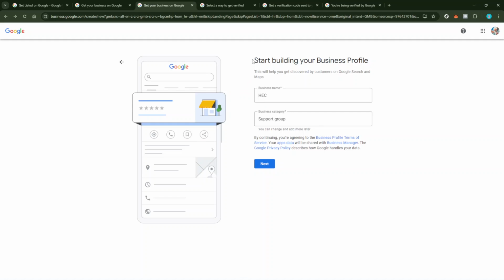Now, it's time to start building your business profile. This involves inputting key details about your establishment, such as your business hours, contact information, and website URL, if you haven't done so already. This is a great opportunity to make sure everything is accurate and up to date before you proceed further. After you've reviewed and, if necessary, updated those details, click on Next.